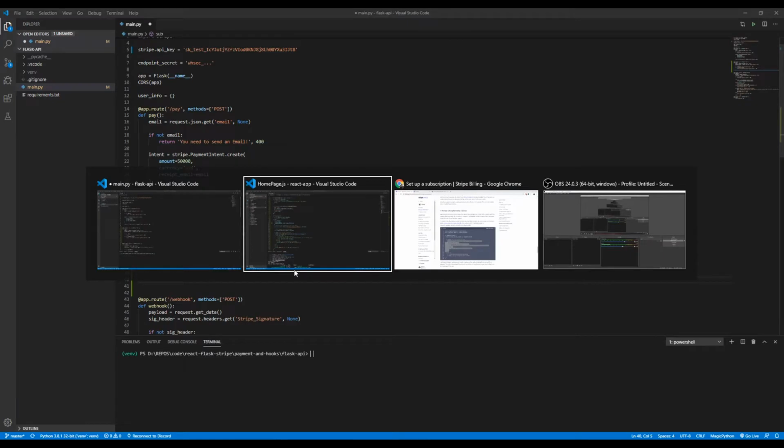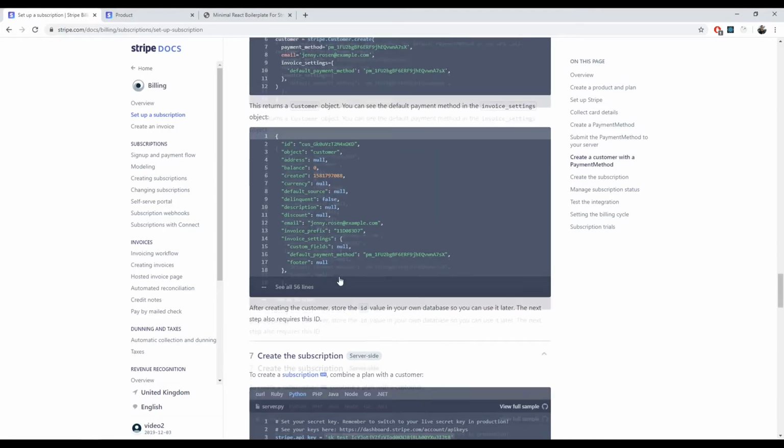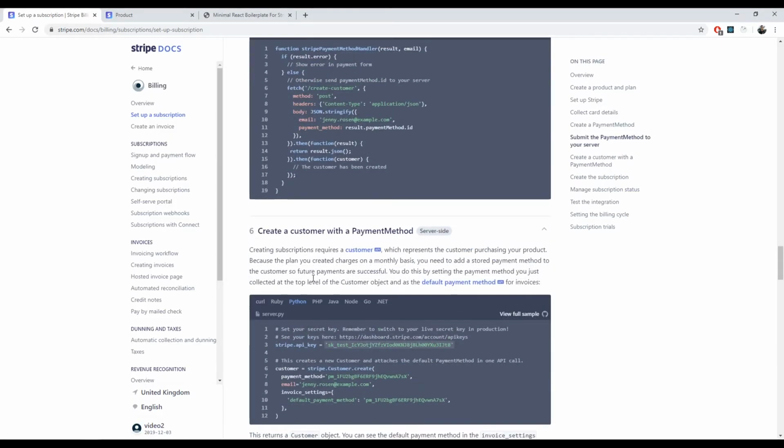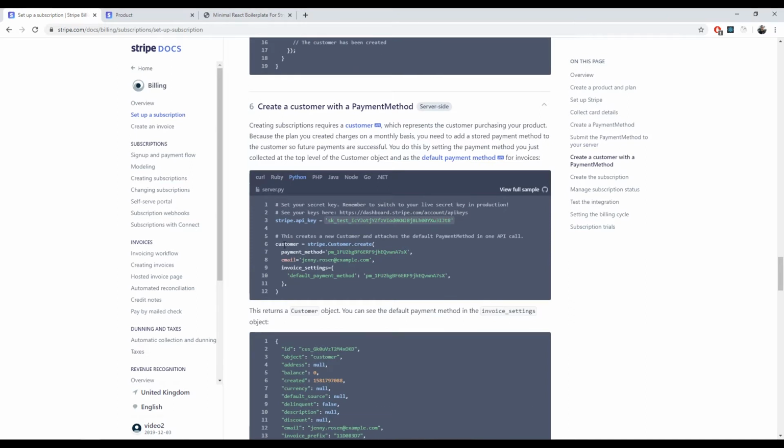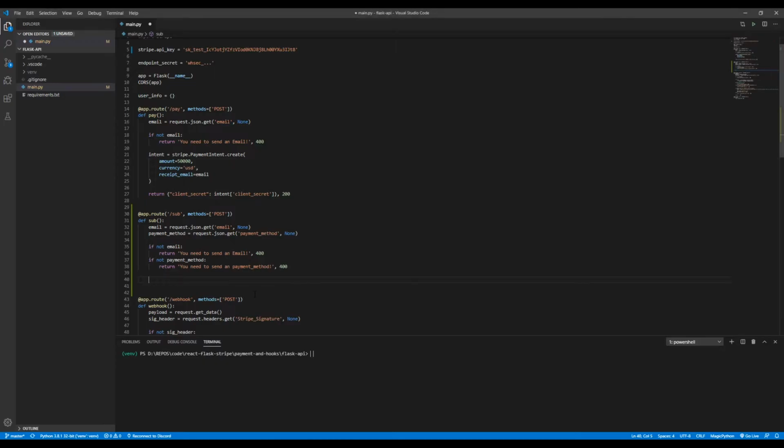So the next thing we want to do is go back a few steps. Is create the customer. So let's copy this code. I mean, I can copy the comment as well. Right here. Boom. And then boom. So the payment method is going to equal the payment method. The default payment method is going to be that same thing. And then the email is going to be the email.